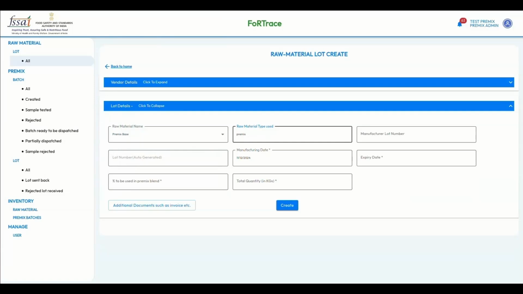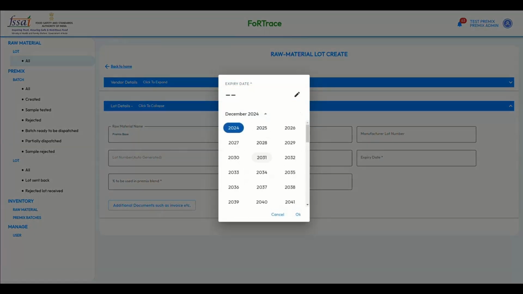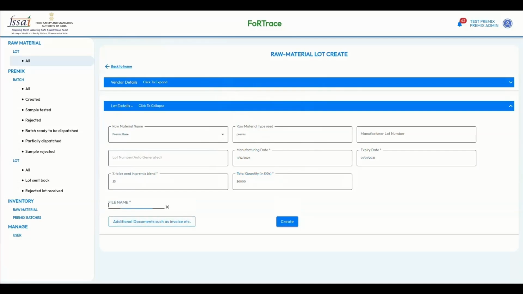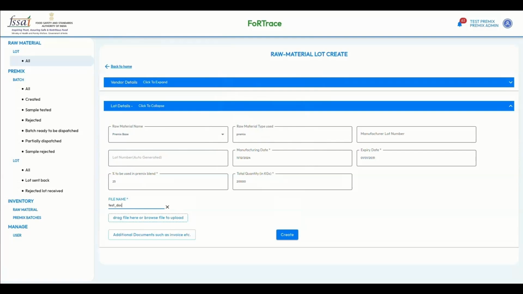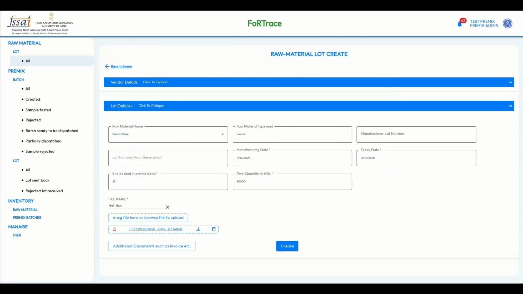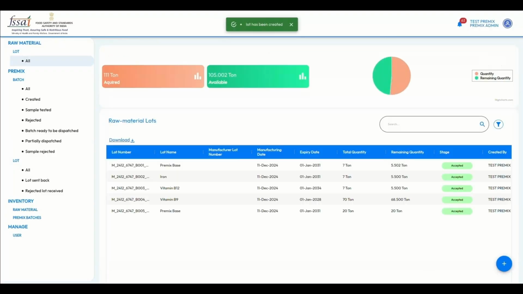After that, we'll be entering raw material type used, manufacturing date, expiry date, manufacturer lot number, if any. After that, we'll be entering percentage to be used in premix blend. That is the percentage of the raw material you are using for the premix, and total quantities procured from the vendor. After that, you can add additional documents by clicking on additional documents and providing the file name and uploading the file. After that, you can click on the create button to create the raw material lot. Here you can see lot has been created.